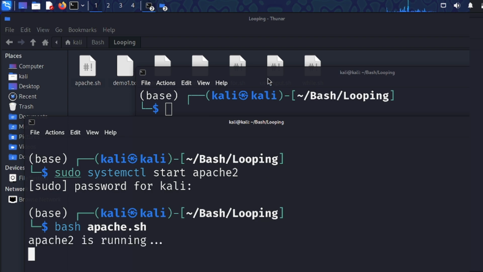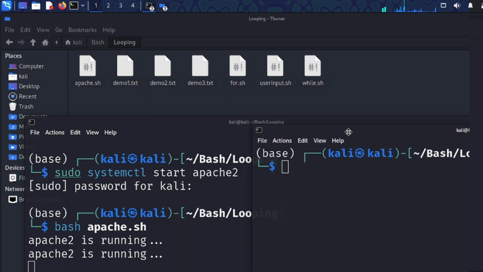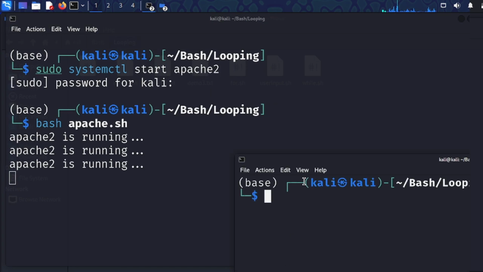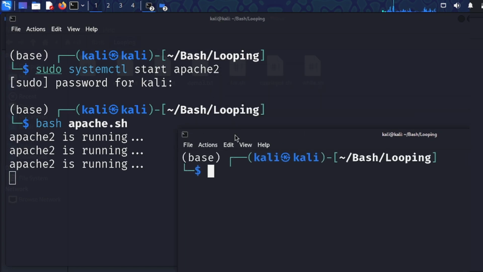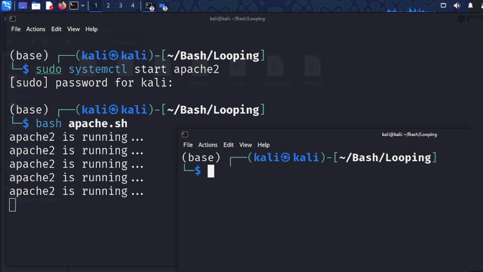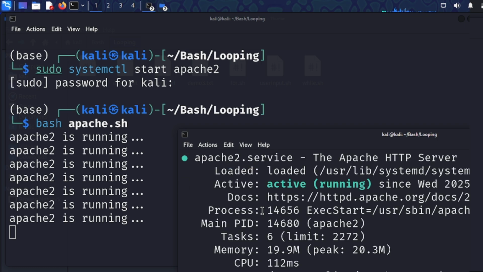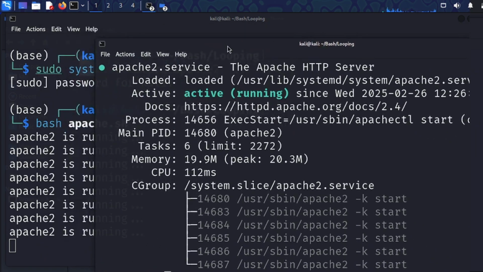As you can see, we are basically getting the message Apache 2 is running. Okay, if I just move it a little bit so that it's visible, you can see that the message Apache is running will keep on being printed into the terminal as long as Apache 2 is active. And here we can basically check the status of Apache 2, and you can see that it is active and running.